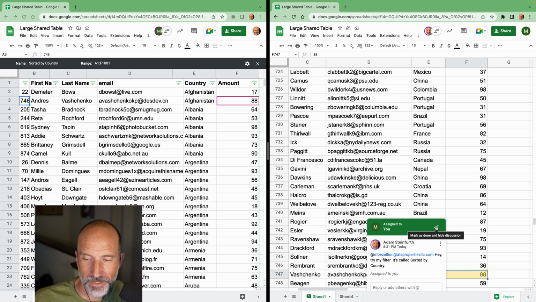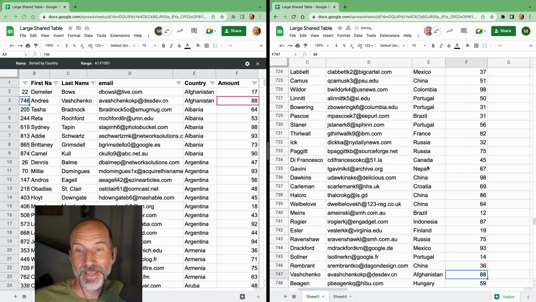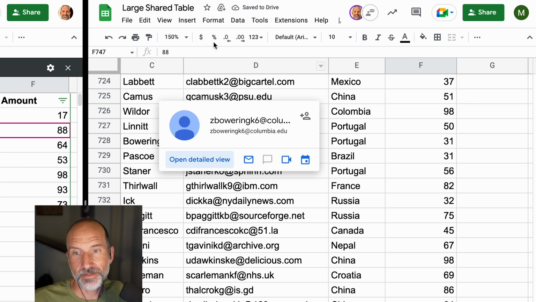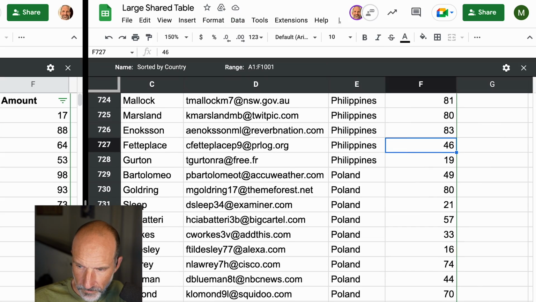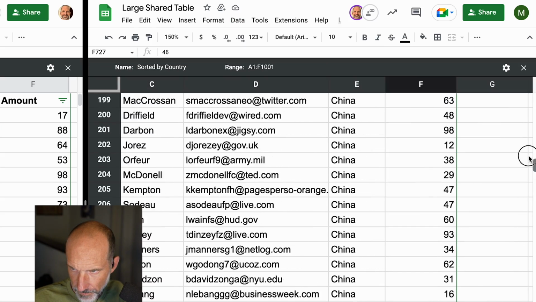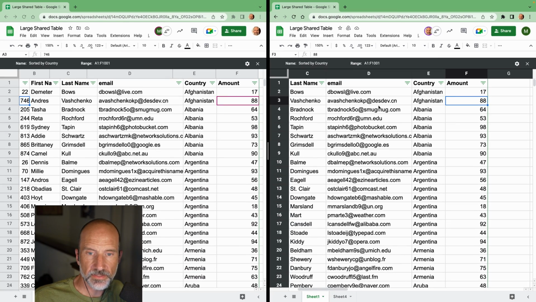But that was a long way of showing how now Michael can go into this spreadsheet. He can go to data, filter views, and the sorted by country filter is here for him too. So it is specific. It gets attached to the spreadsheet file. If you share this file with someone else later, they're also going to see these filter views. But if you create a new spreadsheet, they're not going to be there. But if Michael were to apply this, scroll up to the top, his data is in the same order as Adam's data.